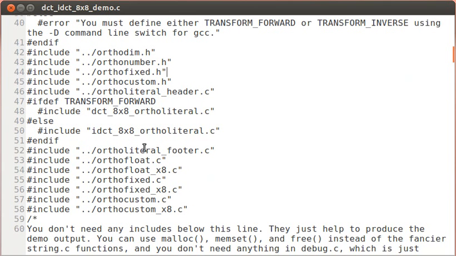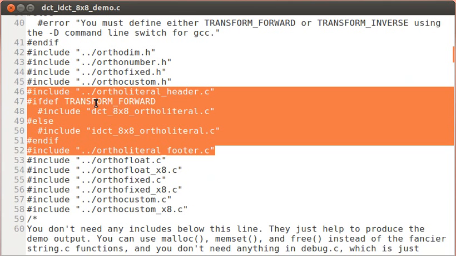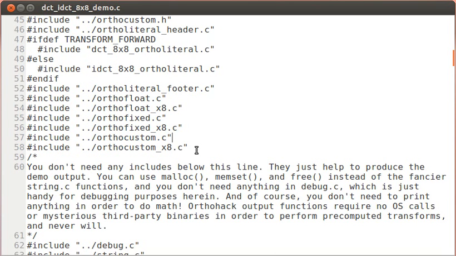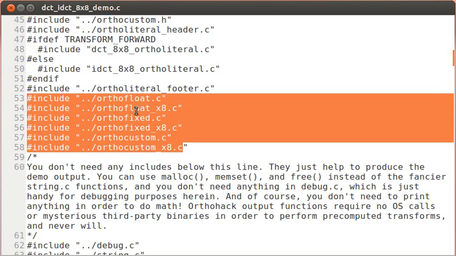If for some weird reason you actually want to execute a literal transform instead of just studying it, you need to include the ortholiteral header, and then the actual capture from the literalizer that you generated, and then the footer, which is simply a return instruction. And then finally, we have by 1 and by 8 flavors of floating point, 32.32 fixed, and custom. And generally, you only need to include one of these.